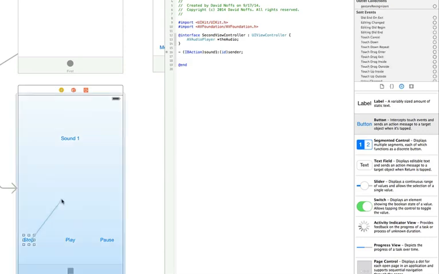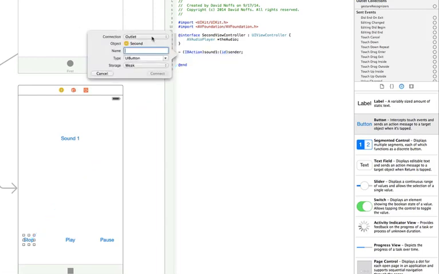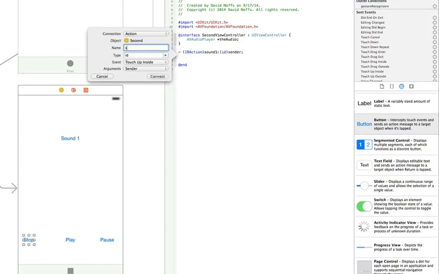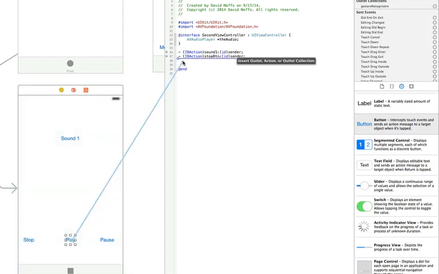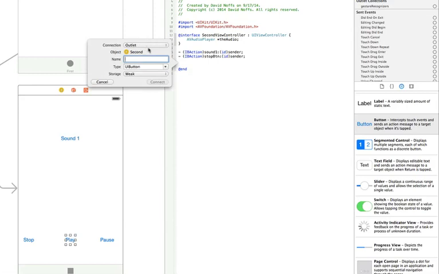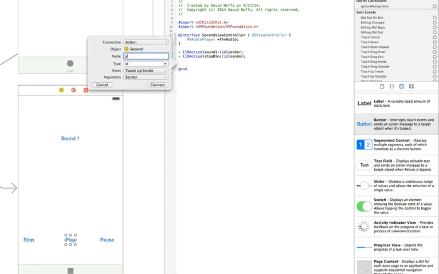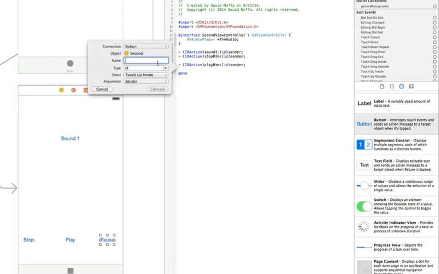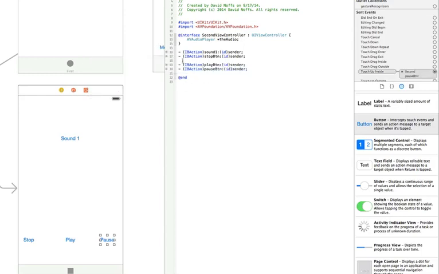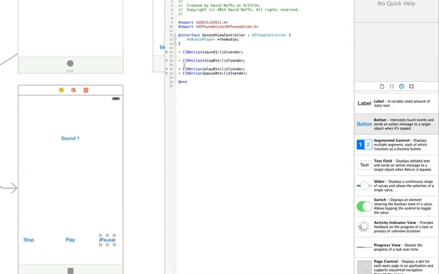So the stop, I'm going to click and drag that into the header file, release it, action, and I'm going to call this stop button, ID, touch up inside sender, click connect. Get play, release it, action, play button, click connect, and then the pause, click and drag, release that, action once again, pause button. So I've got all of these three buttons connected, and maybe I'll just leave a space after that one and group those together a little bit, just for neatness.